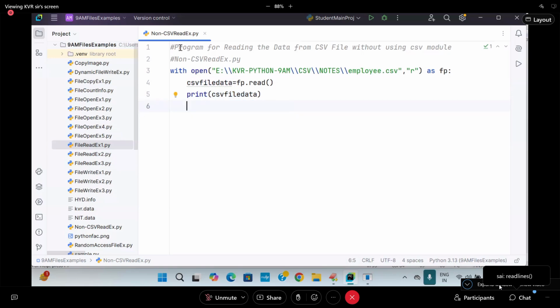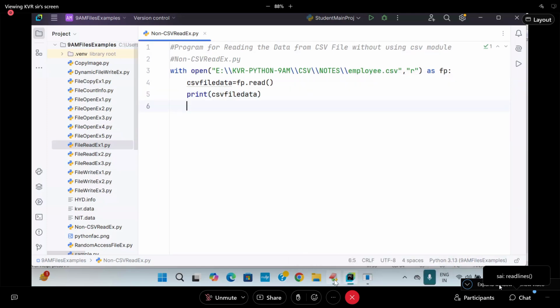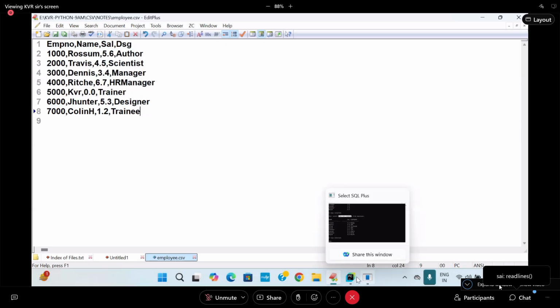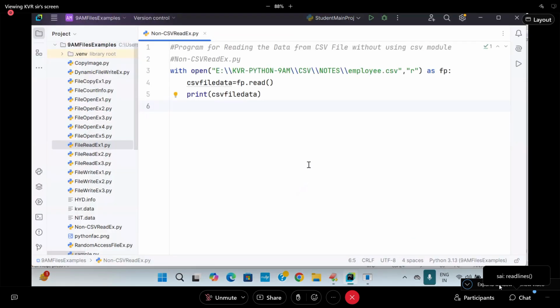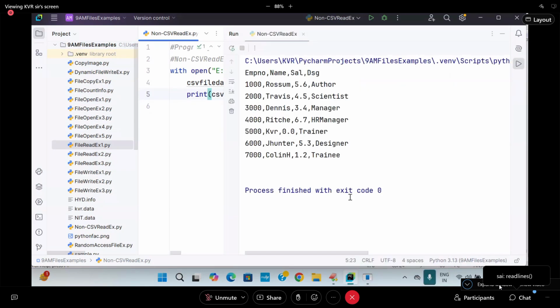This is called non-CSV reading, without using the CSV module. When I print this data, in whatever way you have entered it, in the same way the data will be printed. Try to run this code. Now I got the same data as it is.